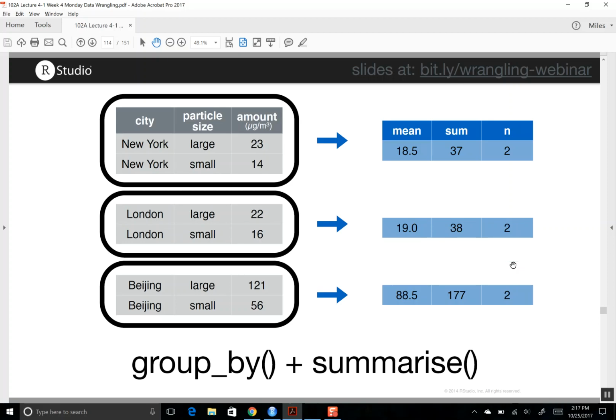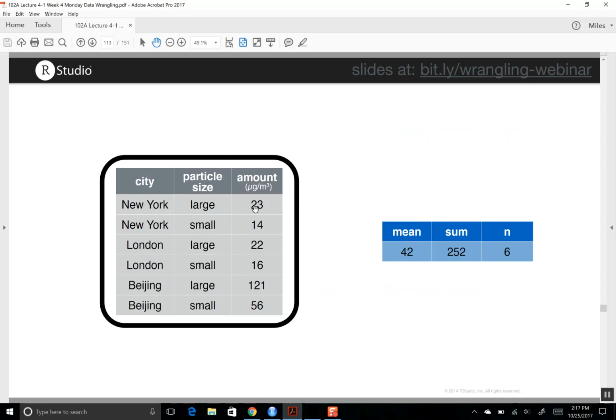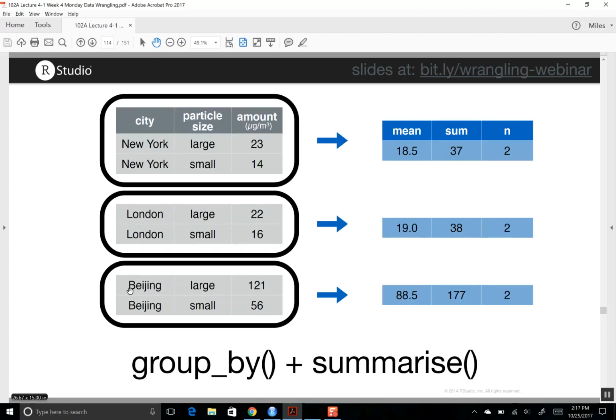Again, we can do something in dplyr called group by. All right. And with group by, we might say, you know what? I don't want the summary for all 6 numbers. I mean, that's useful, but you know what? I actually want to split this up by city. I want to group the New York values together, I want to group the London values together, and I want to group the Beijing values together, okay?